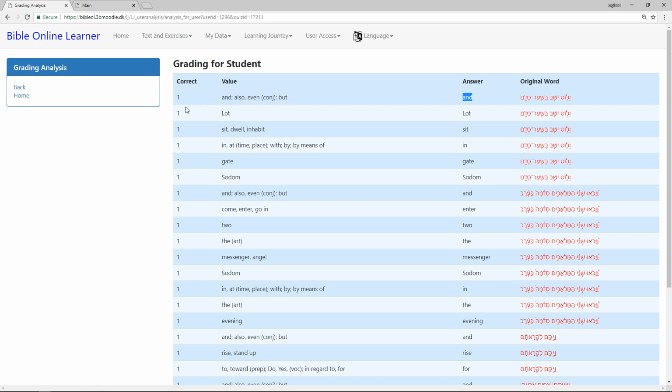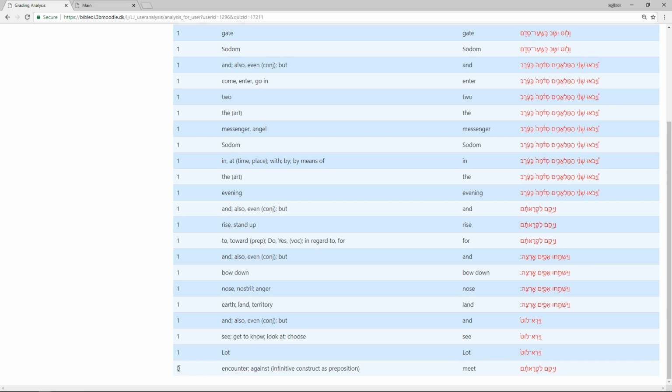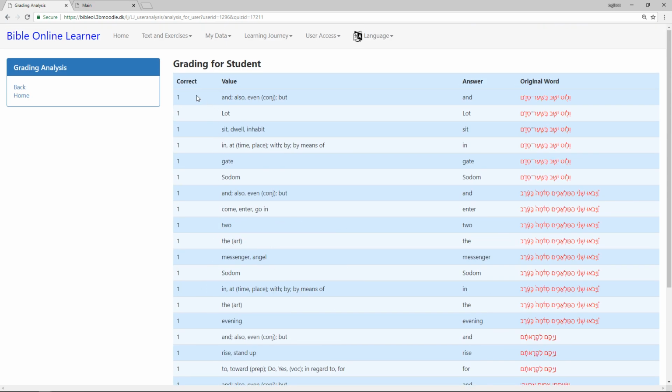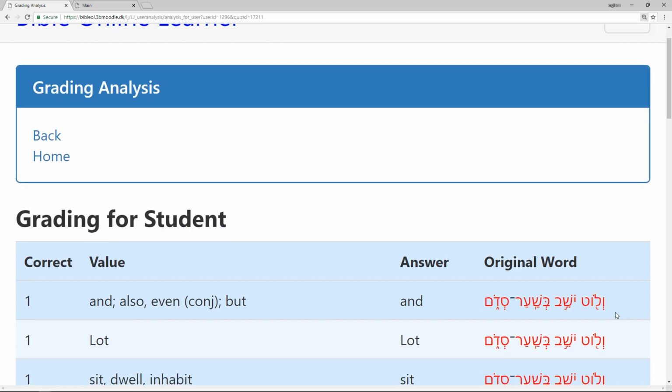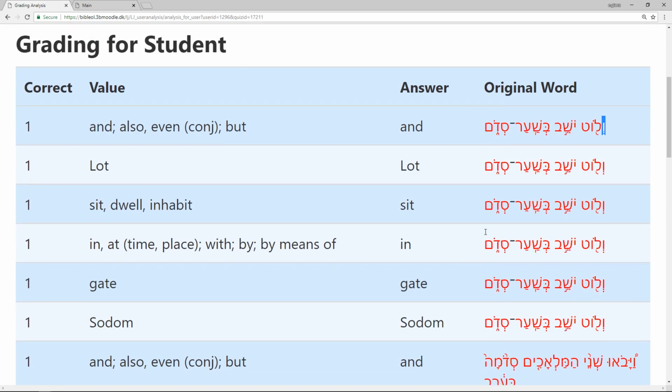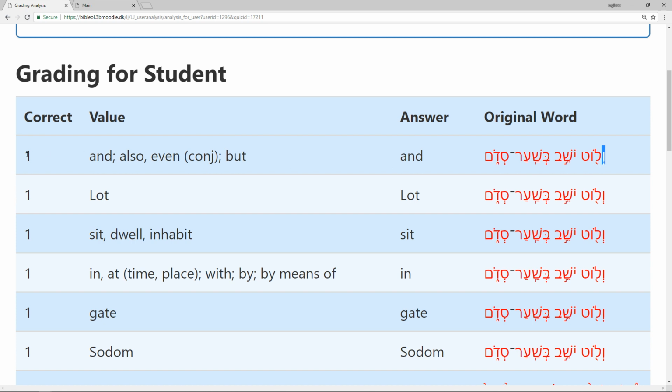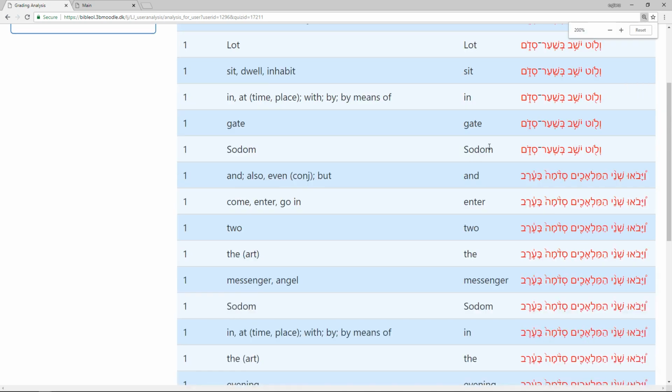So in the first column where it says correct, 1 means you provided a correct answer, so there was nothing wrong. 0 means you provided a wrong answer. Value is, in this case, what the correct glosses would have been. Answer column, what answer you provided, and original word, this is where your Hebrew word, in this case it was a vocabulary exercise, came from. So obviously here I was exposed to the conjunction "and", so I answered "and" and that received a correct. I did that correct. I could have also typed in "also" or "even" or "but", so I was right here.